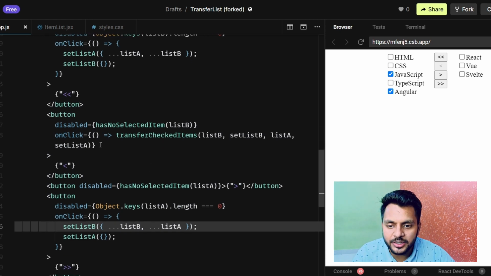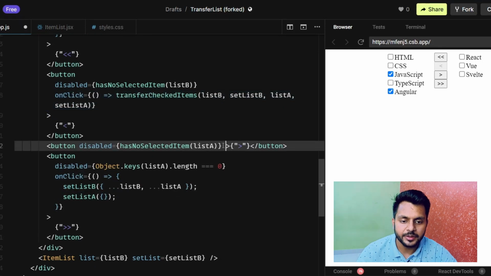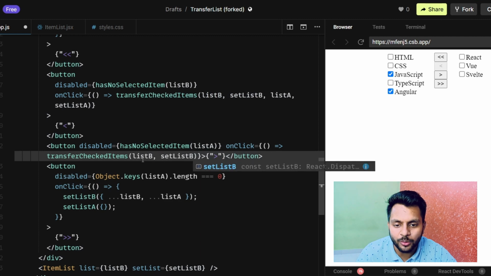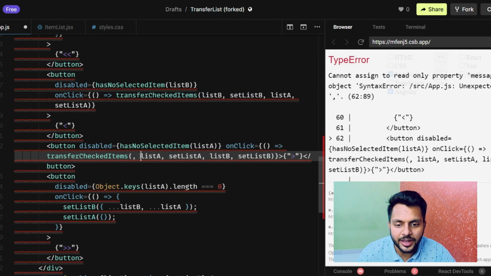Similarly, I will just copy this onClick and add it here. And now I just have to swap my to and from. So just paste it here and let's see if it's working fine or not.